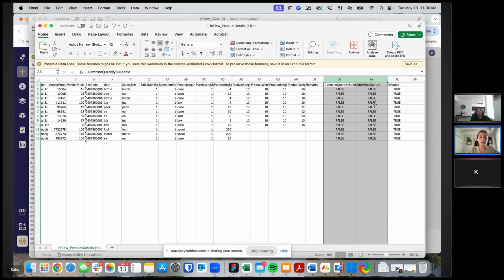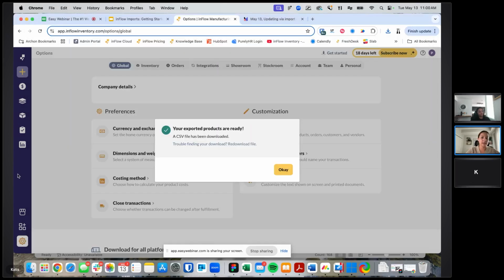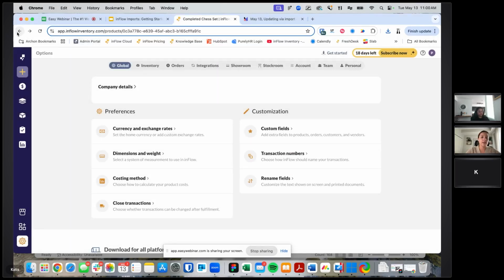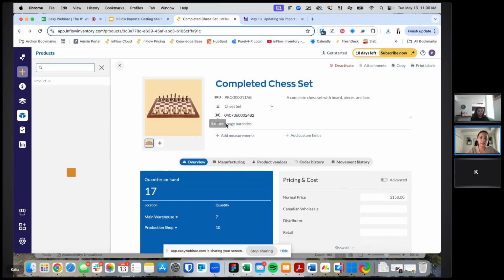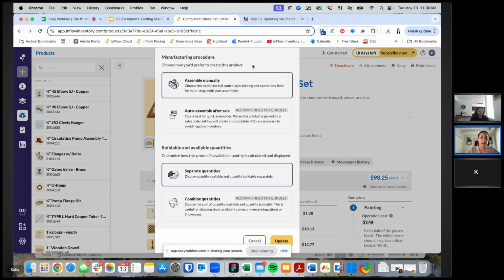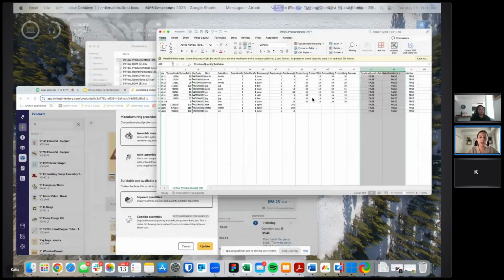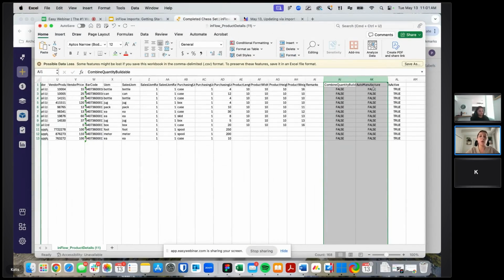So by default, both of those are set to false, which means that, just to go back to inFlow here, false means that you're going to manually assemble your products and that you're going to keep your separate quantities. So that's what that false option dictates. Now, if you change this to true, it's going to change it to the other setting. So in this case, if you want to auto manufacture, meaning that you want to have it automatically assembled at the point of the sales order, you would change that to true.